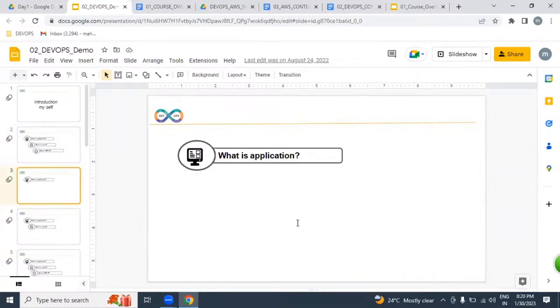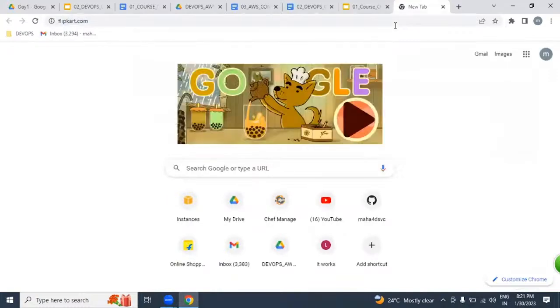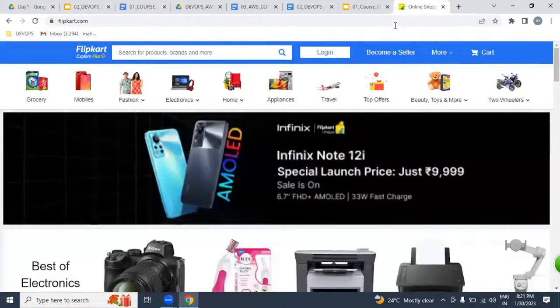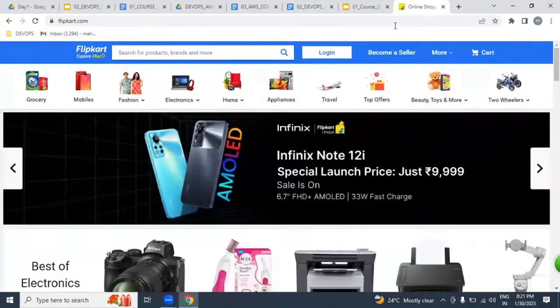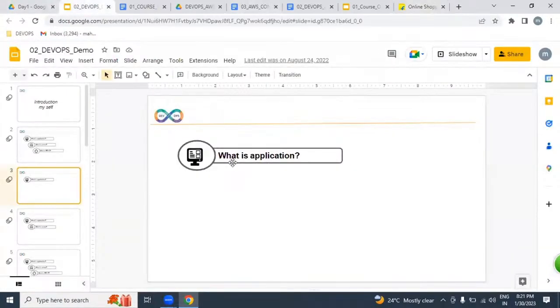Please, anybody have an idea? Do you have an idea about application? Application is equal to website, like Flipkart, like Amazon, like Book My Show, like Redbus. Any websites we are calling as what? Application.